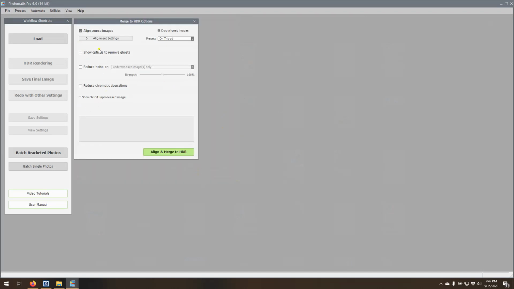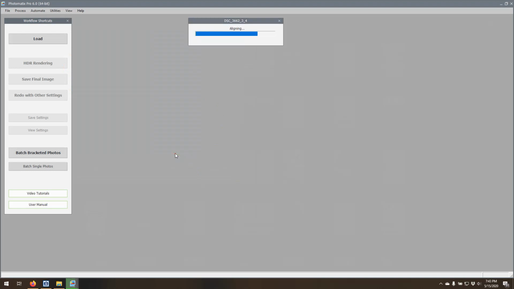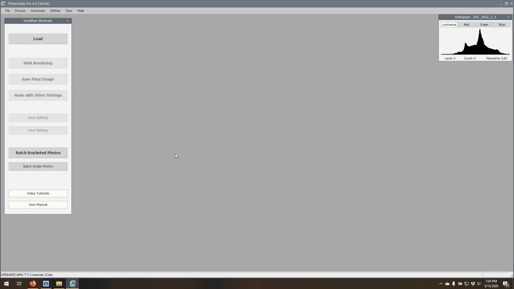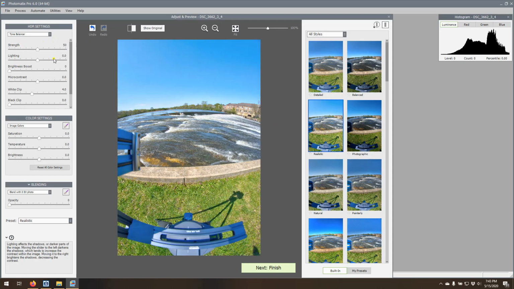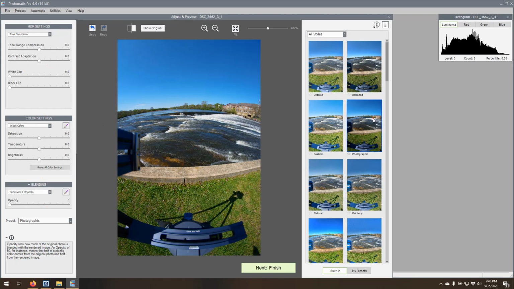Right now I'm not going to select anything here just to make this go much faster for demonstration purposes, but in reality I would reduce chromatic aberrations and noise. I would do all those things. So what we're doing is we're just going to try to define or select a preset. I could start at any starting point and then edit, change these sliders and then create a preset down here. But for these purposes, I'm just going to select this photographic preset.